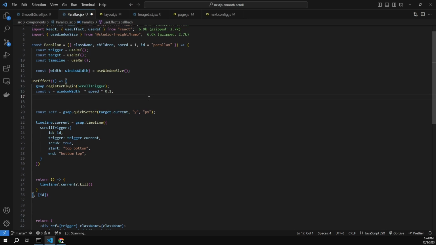The gsap dot quickSetter method is a handy way to create a function that will set a specific property on a specific object. In this case, we want to set the y property of the target element in pixels. So let's use this setY function.